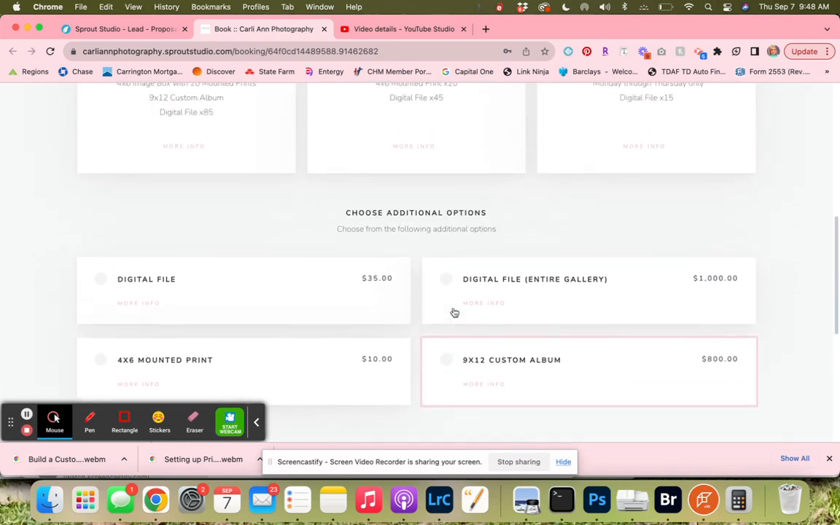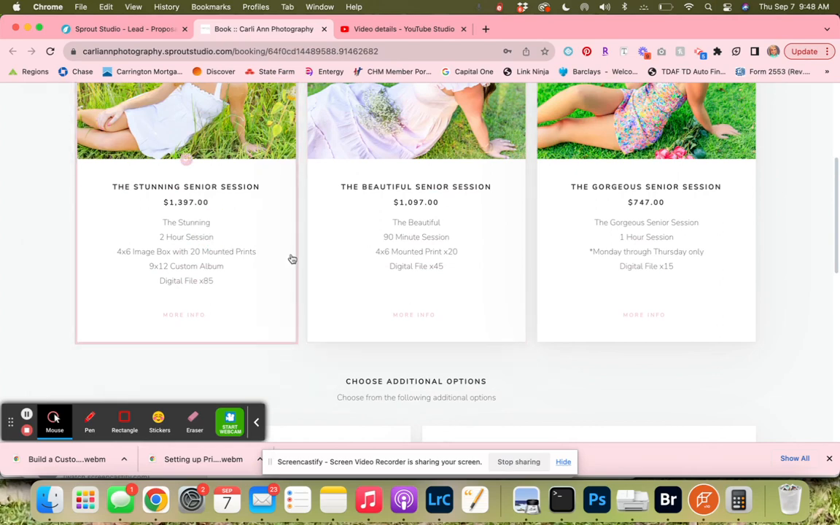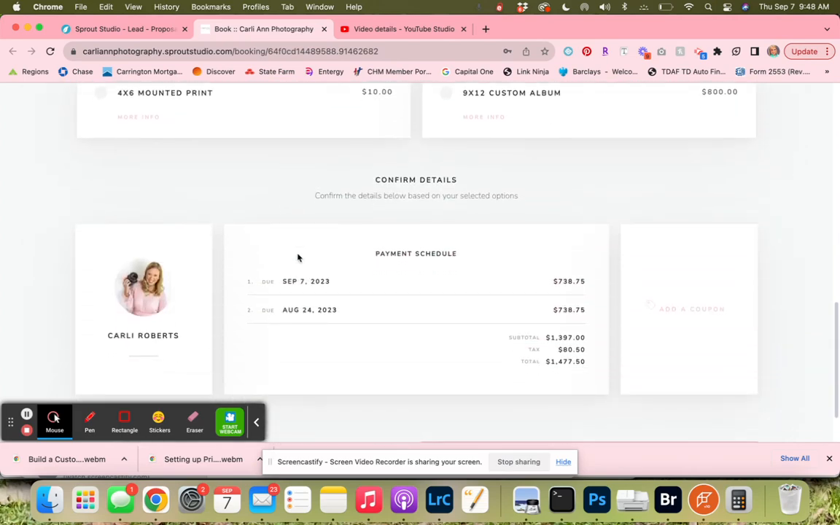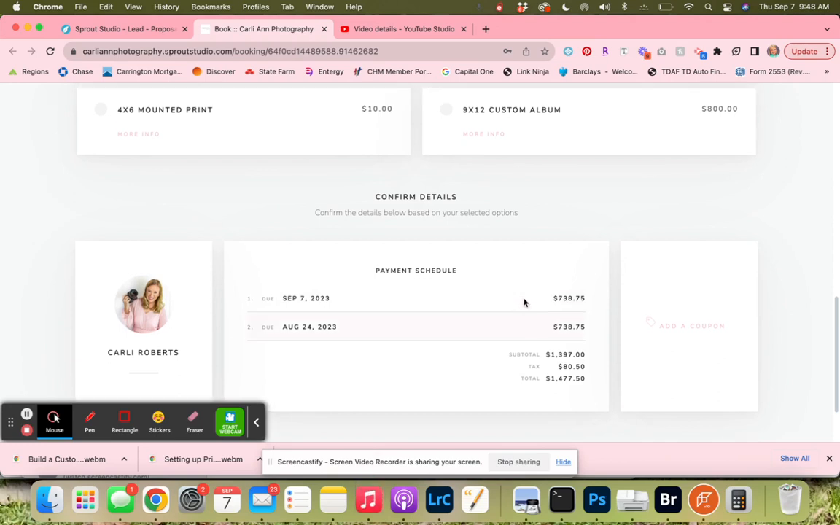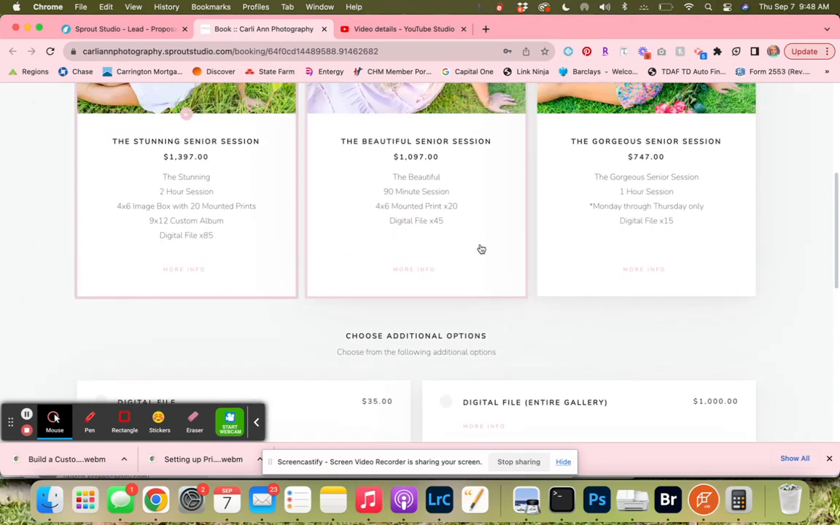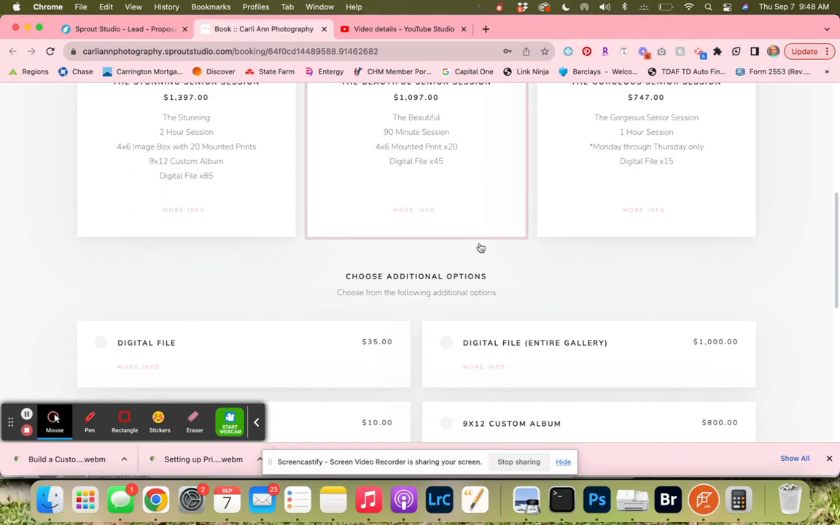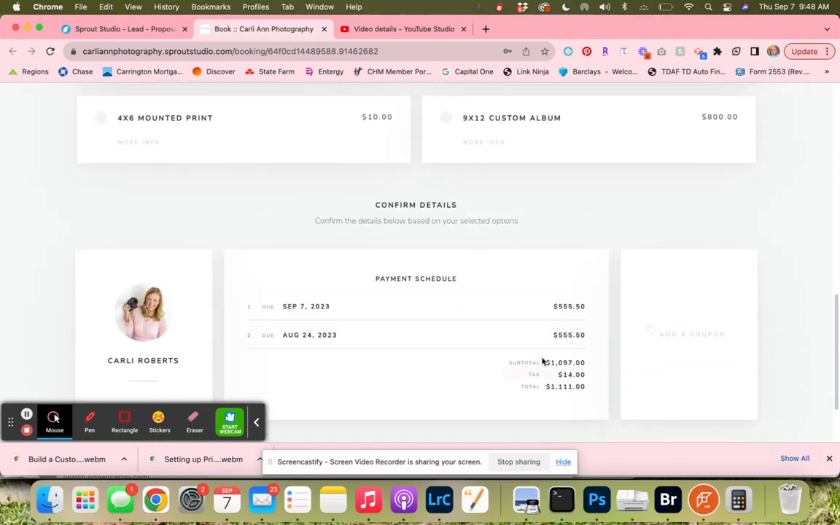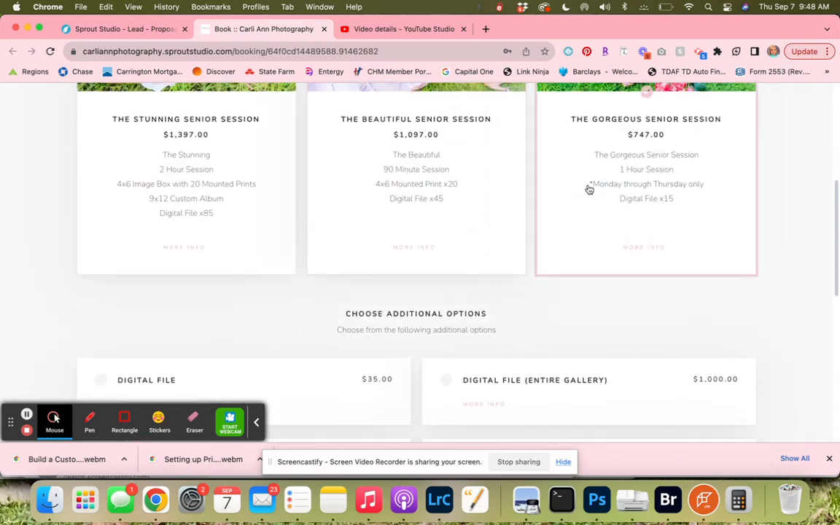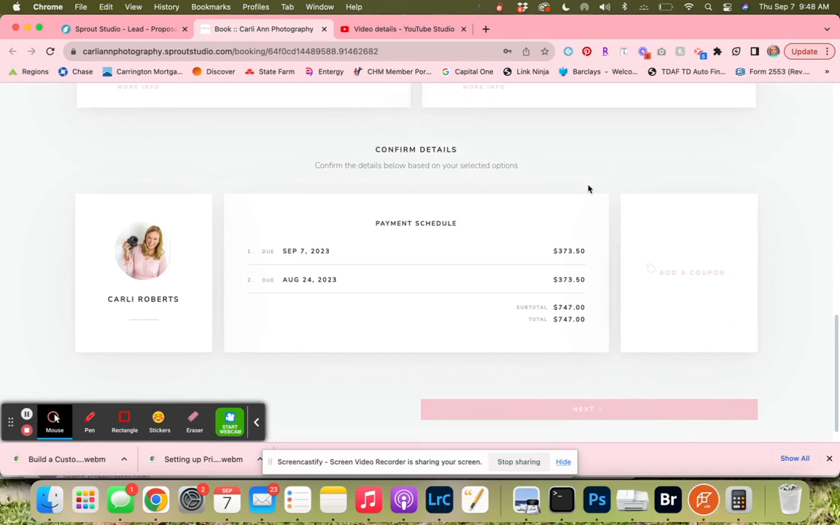And then down here, let's choose a package, and then it's going to build out my pricing schedule. So this is actually an incorrect schedule, but that's what I clicked on. So that's my fault. But let's see what the price does if we change it. So we're going to change it down here. You can see our price changes. And then down here, again, our price changes.